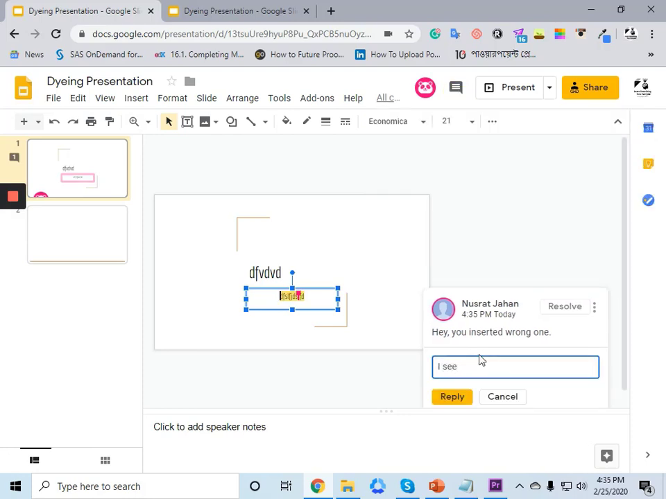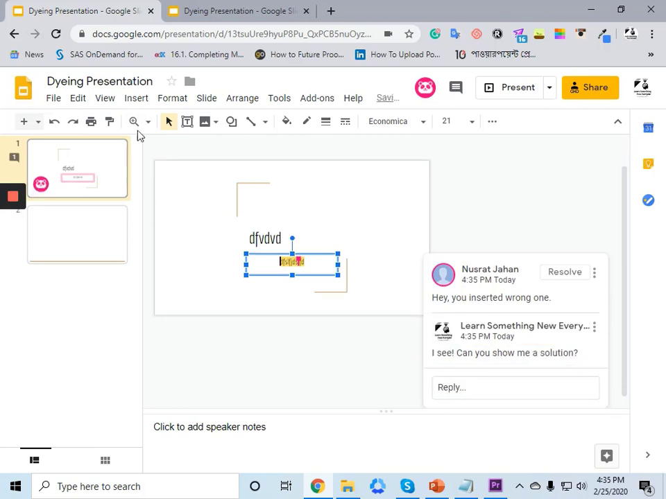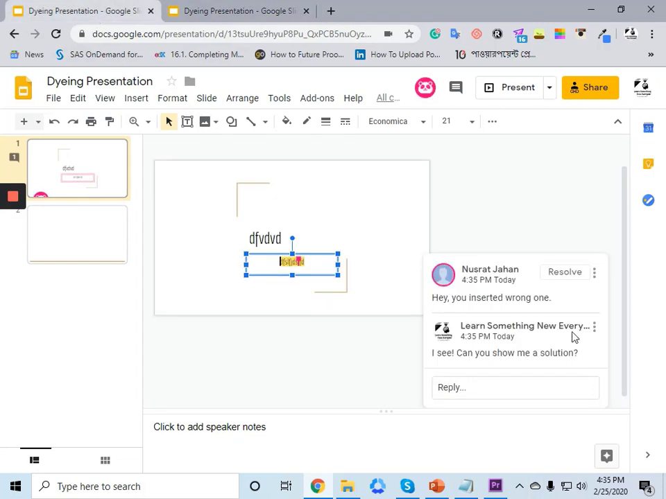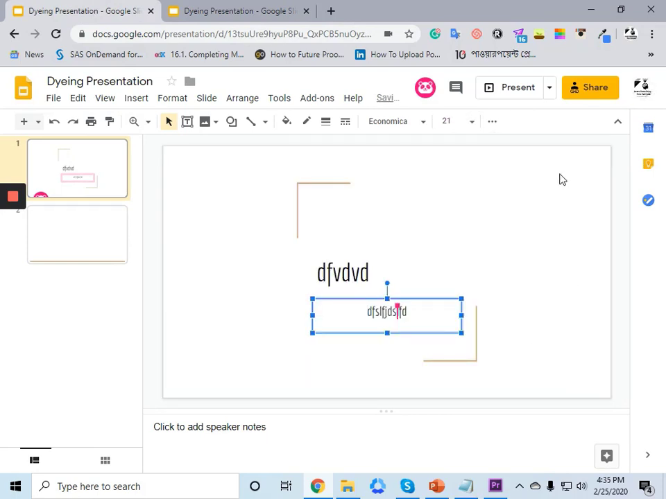I see. Can you show me a solution? See, right here. Real-time working, right? Amazing thing. And we can resolve it as well, so it is resolved. So you can see that this one is really amazing. You can work through any platform, and you can see in real time who is working.